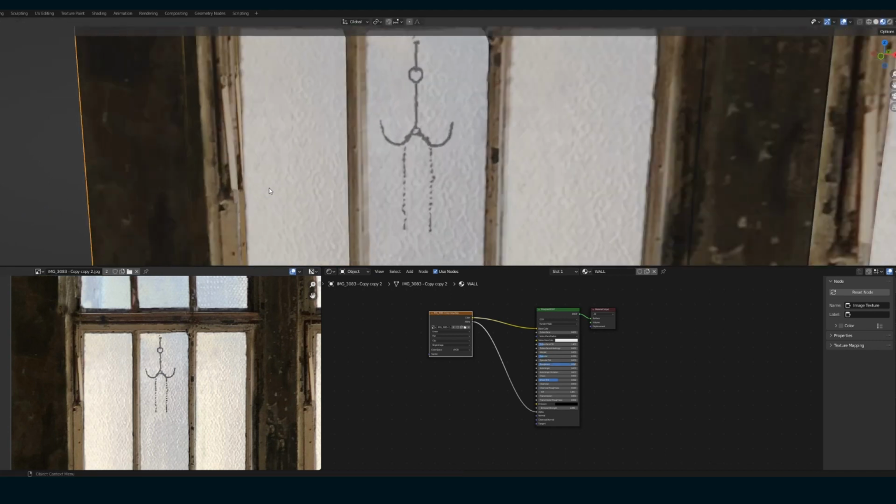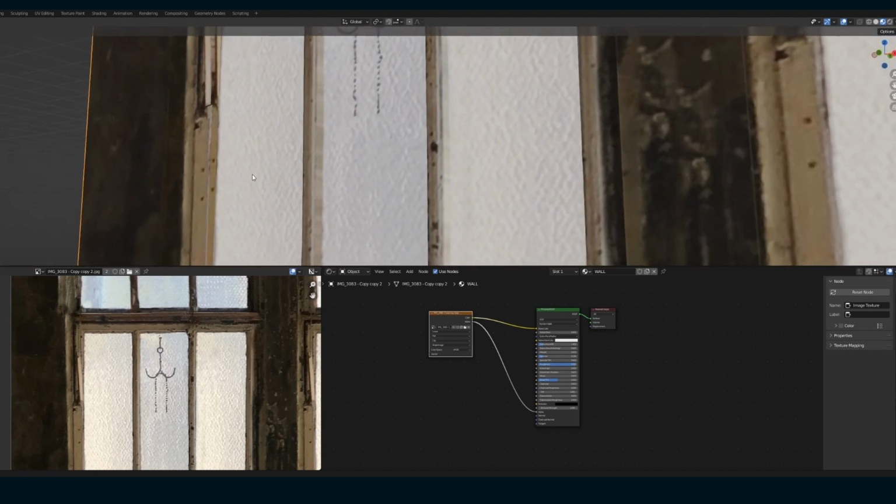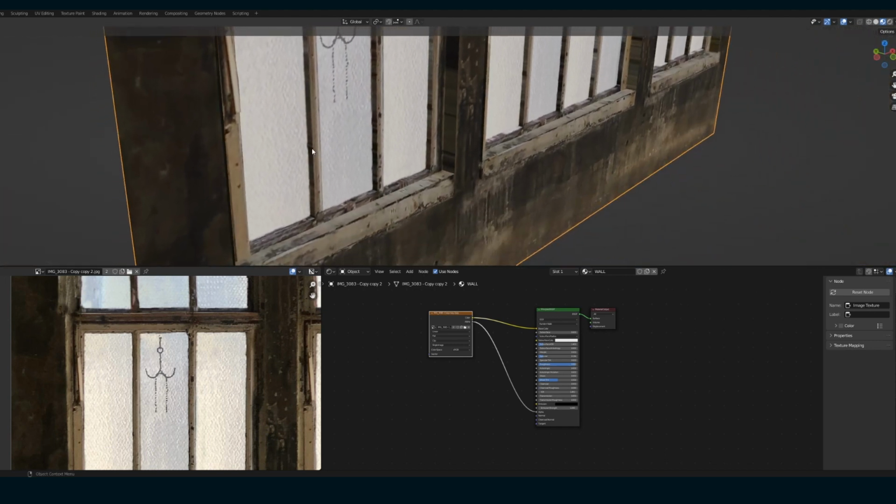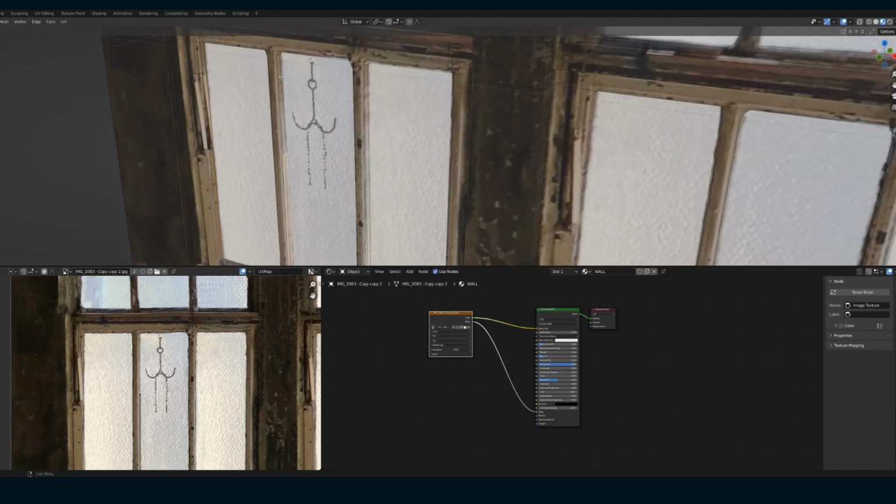Also, as I'm getting in here with the texture, I'm noticing extra little pieces that could be extruded. So just touching everything up that way.